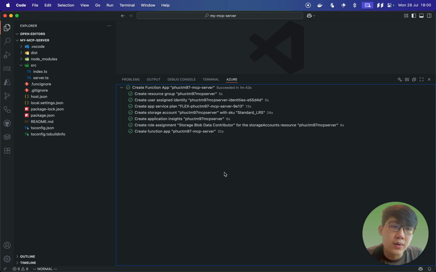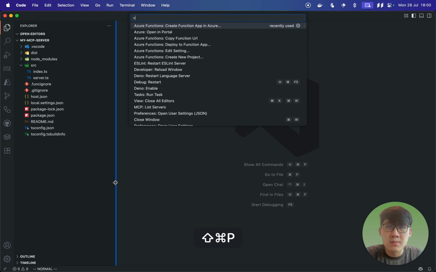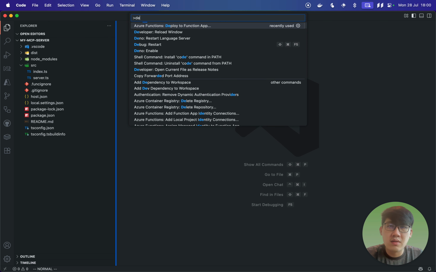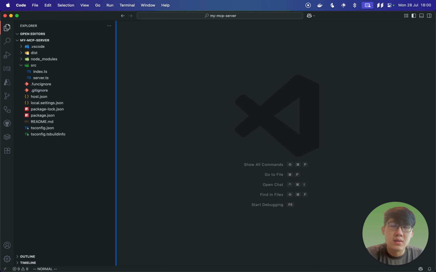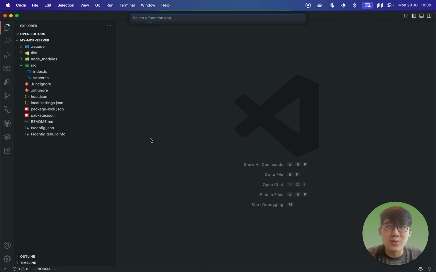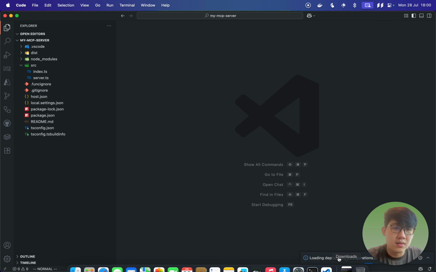Okay, it's done. Now we have a function app live. The next thing we need to do is to deploy this function to the function app. So I'm going to go ahead and select deploy to function app, and the extension experience is a little bit bad here. It doesn't really show that it's doing anything, but actually it is loading the function apps that we can select. Okay, here we have the function app that we created earlier. So I'm going to select this, and then it's going to do some of the extension magic.